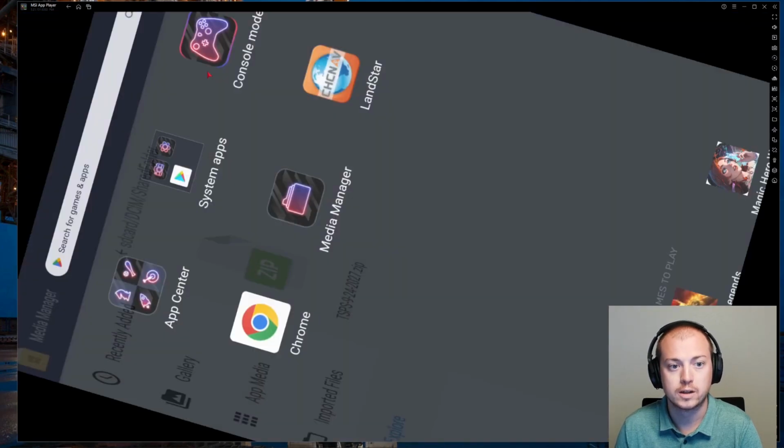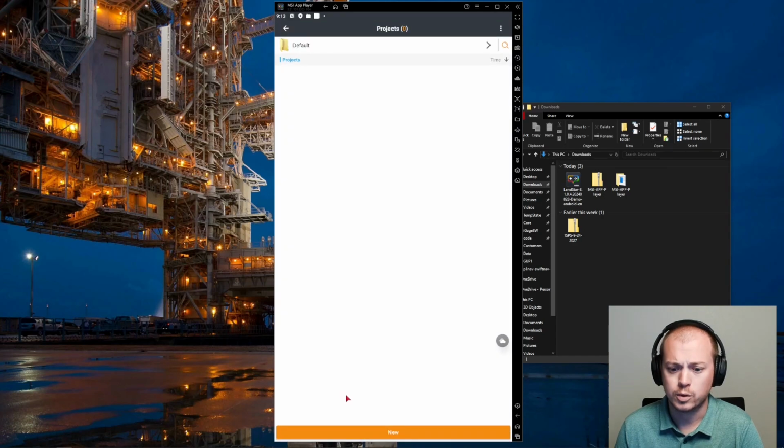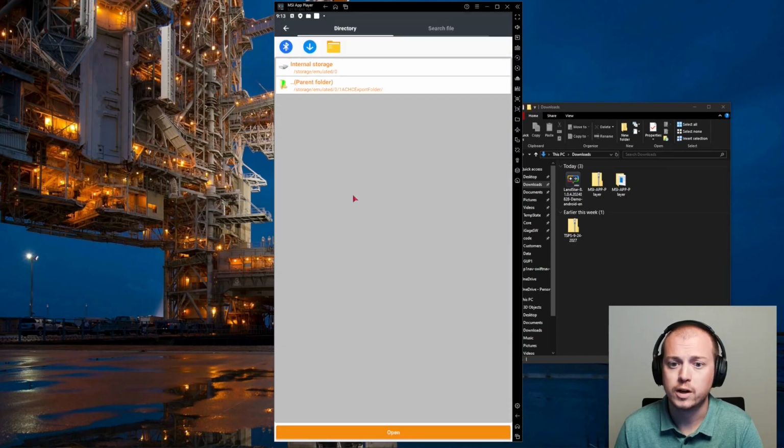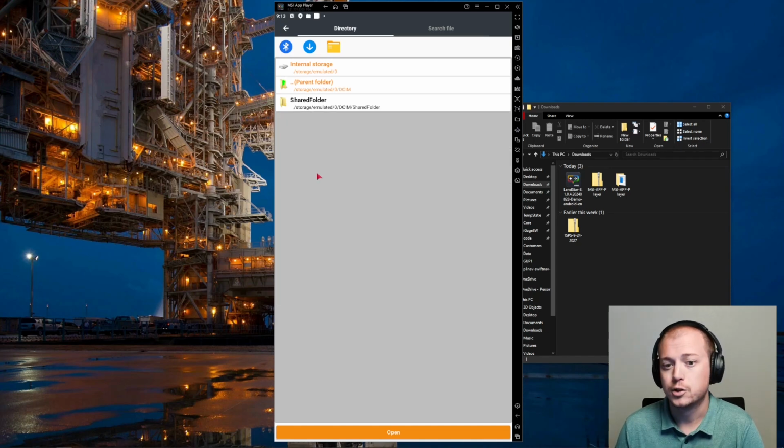How do we find that in LandStar? We go back here. We go to projects. We select the 3 dots, load from file, parent folder, and then that's where we see DSIM. And I'm looking, and I don't see a shared folder other than going straight to it. Here it is.